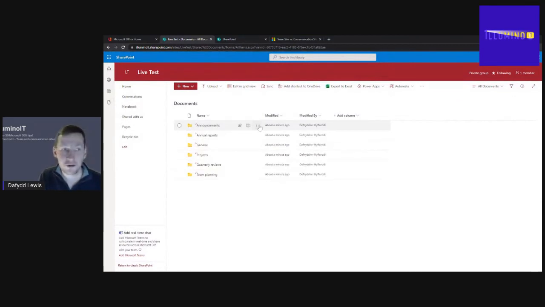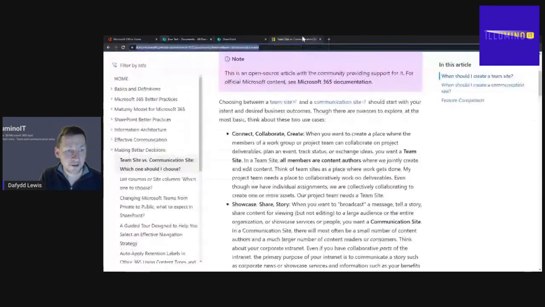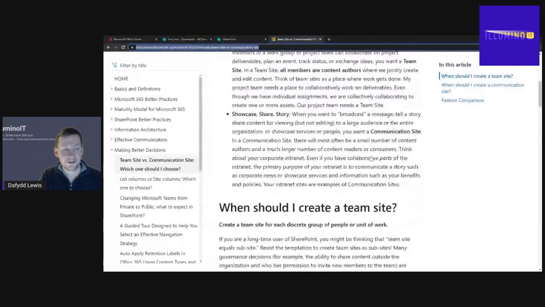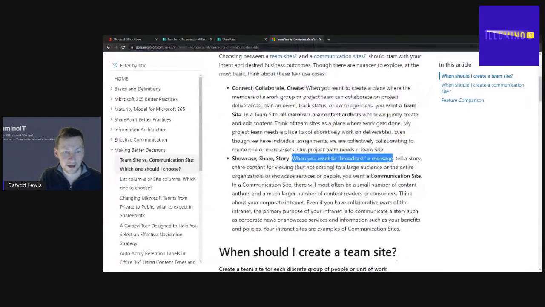Now let's move on to a communication site. Why would we want to use a communication site? Well, a communication site, as this mentions, is when we want to broadcast something out to a group of people. This is more related to the fact that you may have one or two people, or a team of people, authoring content and then sharing it with a much larger group.